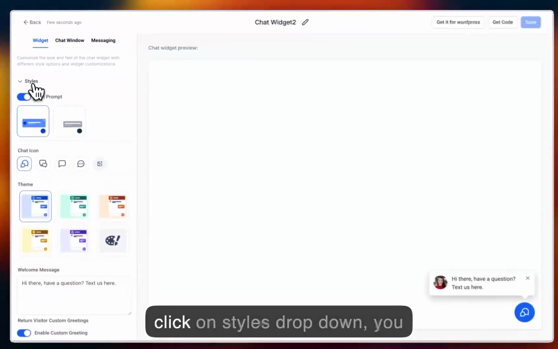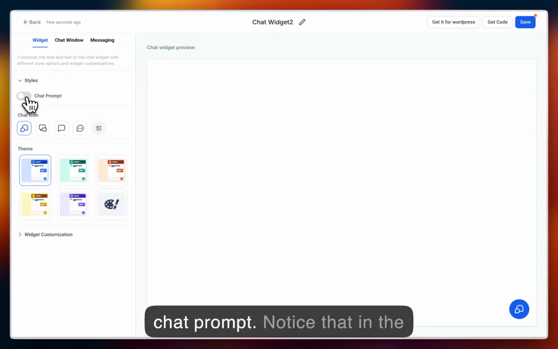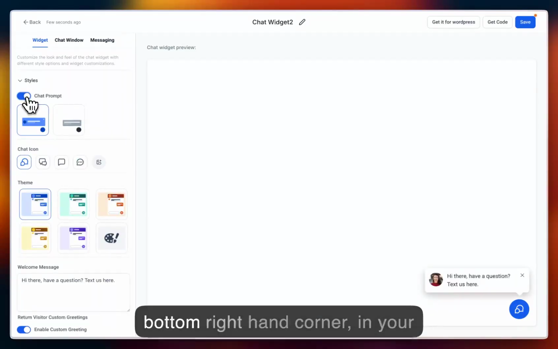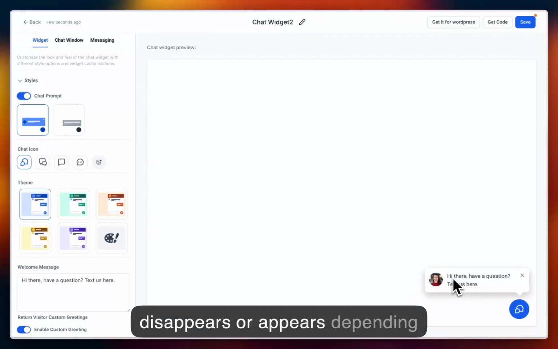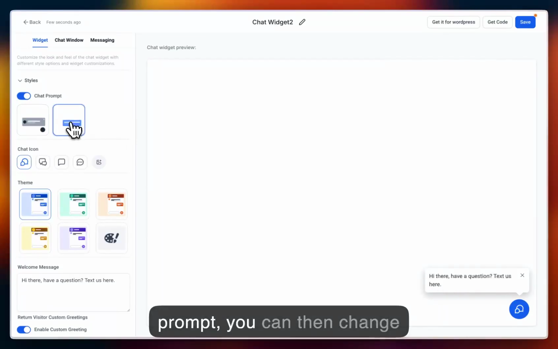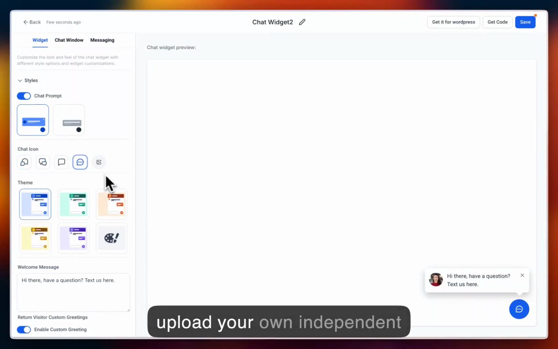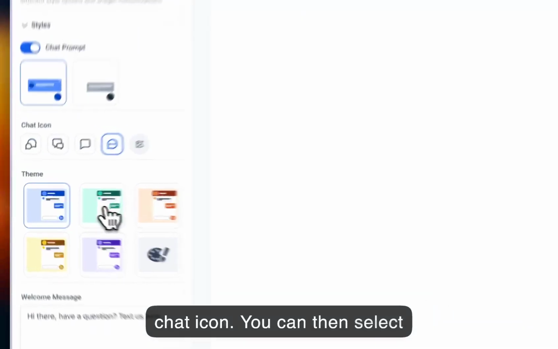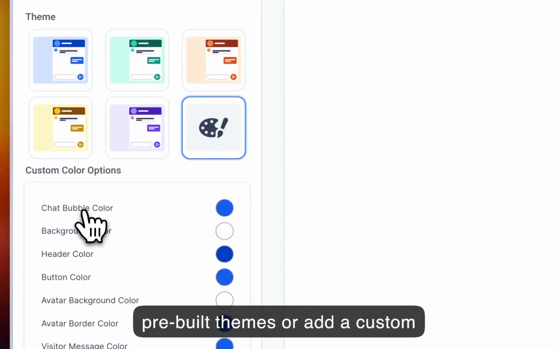When you click on Styles dropdown, you can then enable or disable the chat prompt. Notice that in the bottom right-hand corner, in your preview section, the pop-up chat prompt disappears or appears depending on your setting. Below the chat prompt, you can then change whether or not an image is shown on the chat widget. You can then select the chat icon or upload your own independent chat icon. You can then select pre-built themes or add a custom color option.